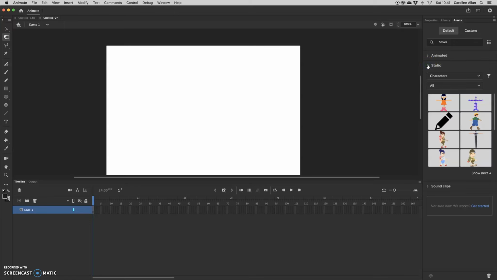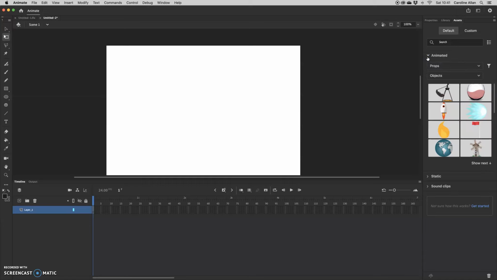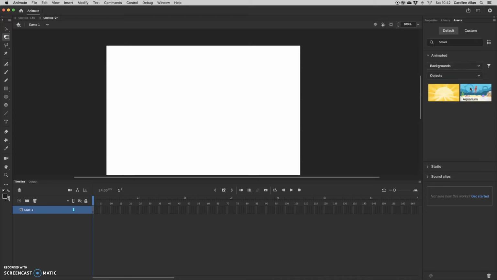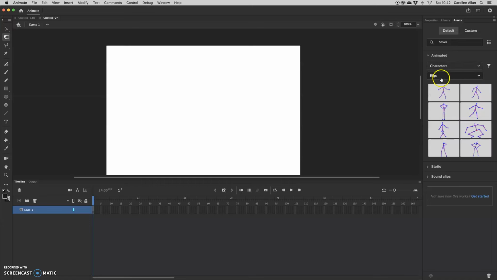there are static objects that you can take and then attempt to animate. And then there are animated things. So for instance, you have characters, animated characters, backgrounds, and so on. And then you also, in addition, have what's called rigging. Okay, so if I put in the characters and look at the rigs, you'll see there are sort of template movements that you can apply to some of the characters.